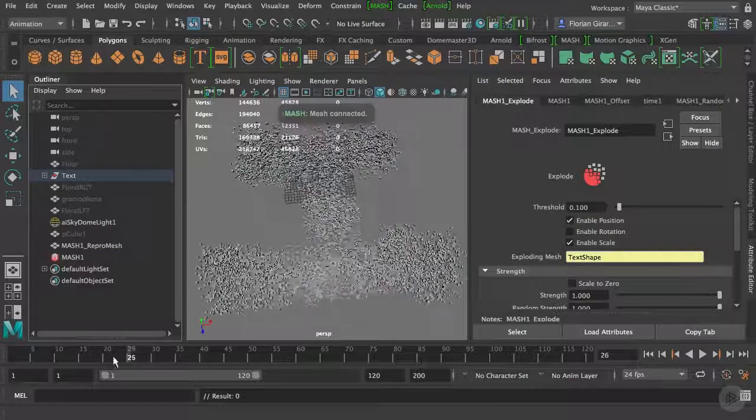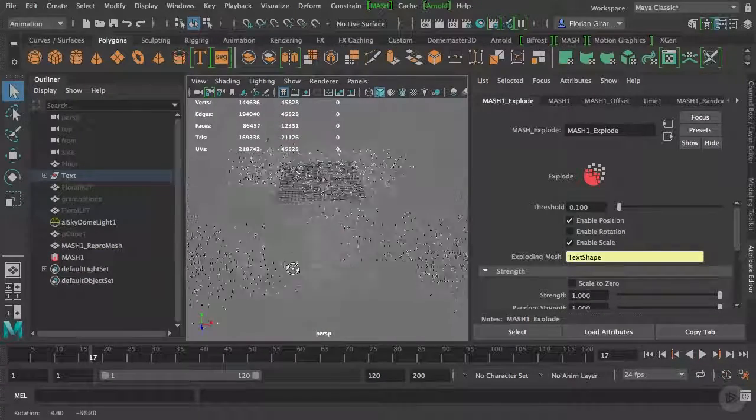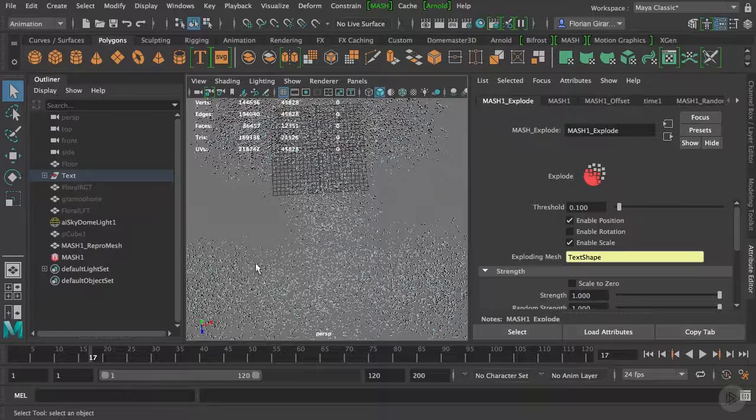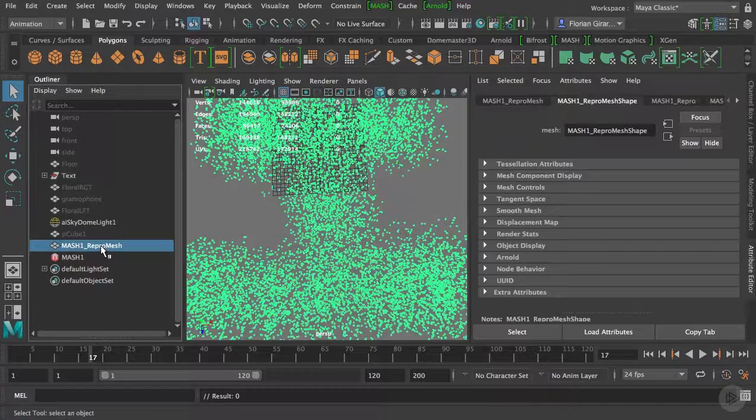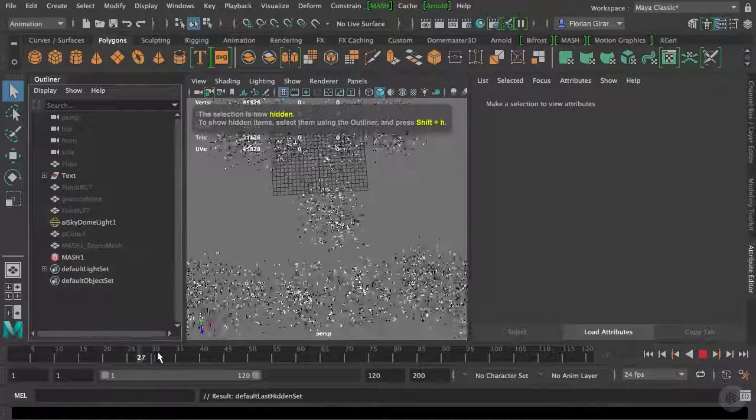Kaboom! If I scroll my timeline, I can see, actually no, I can see nothing because everything is in the middle of the cubes. So let's go inside the outliner and hide the Mesh 1 Repro Mesh. We don't need it anymore. Select it and do a Ctrl H.